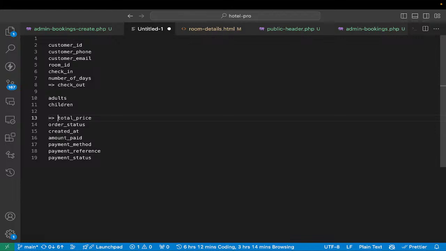And then after we're going to put the order status. The order status is going to be a drop down, and then the restaurants as created will be computed. The amount paid is going to be an input, and then the payment method is going to be a drop down, and then the payment reference, an input, and then the payment status, whether it is fully paid or not. This one is also going to be computed.